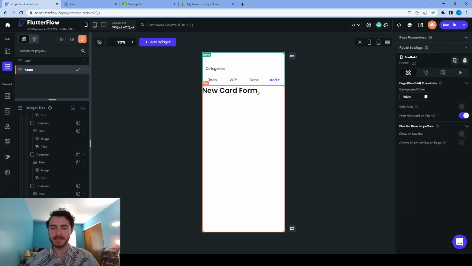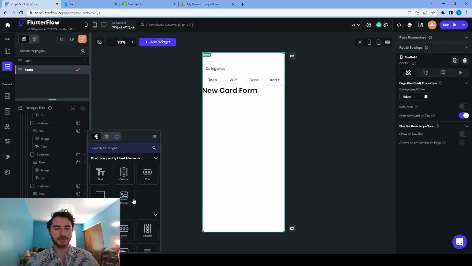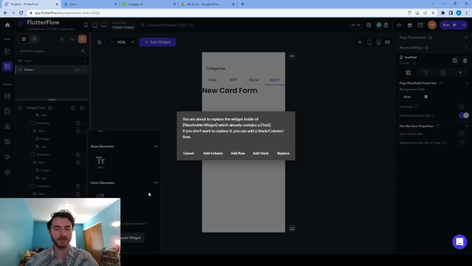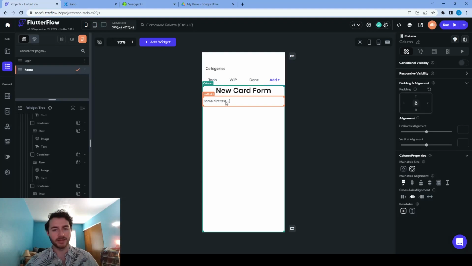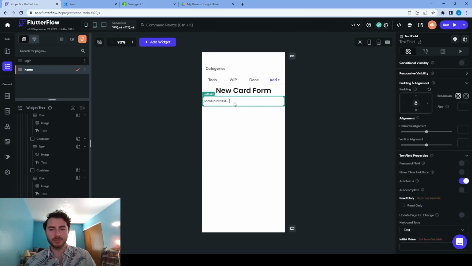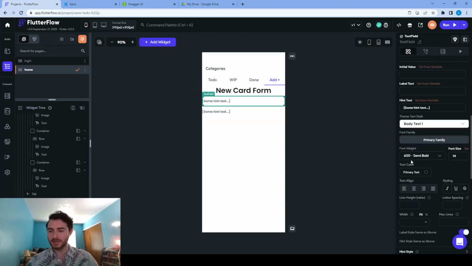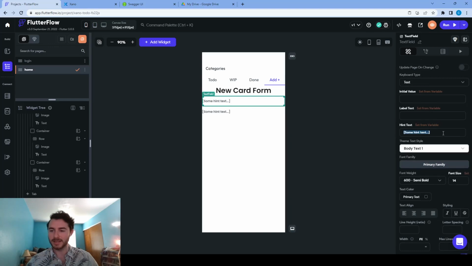All right, so now let's get started on making our new card form. The first thing I want to do is create a text field. So it's going to be this form element down here called text field. And I'm going to add a column, and that should go right underneath it. And I want two of these actually, so I'm going to just Control D, duplicate it. And let's go ahead and name these. I want to name the first one task. So let's go into here on this hint text, and instead of saying some hint text, I'll just call it task name.